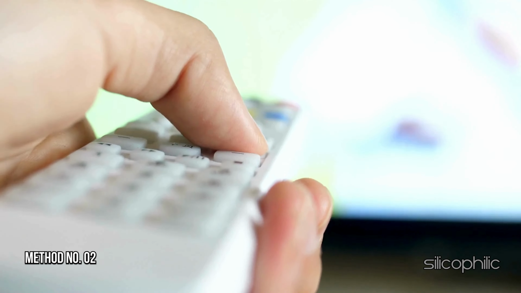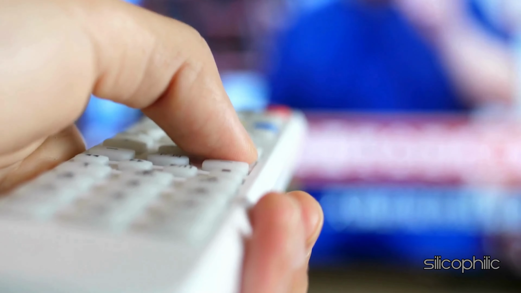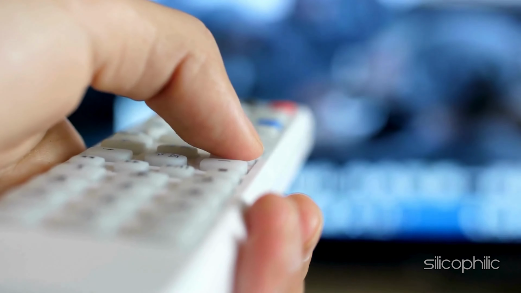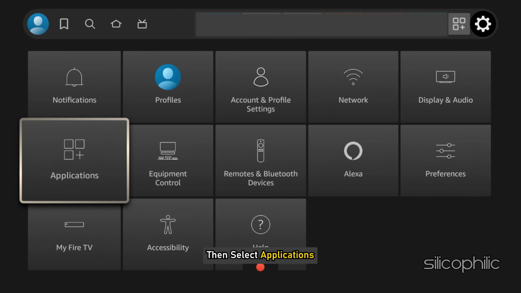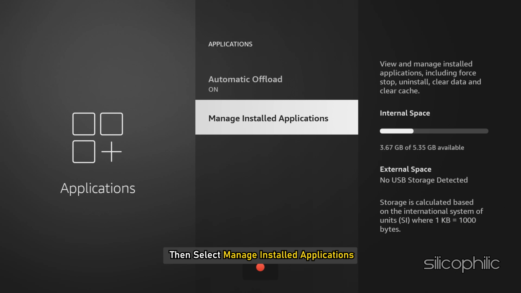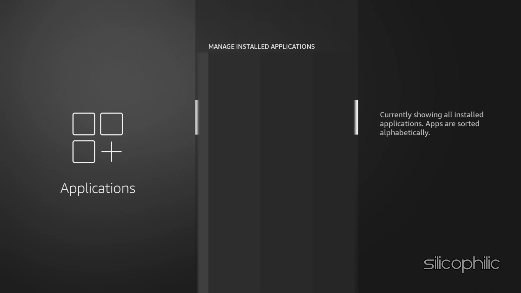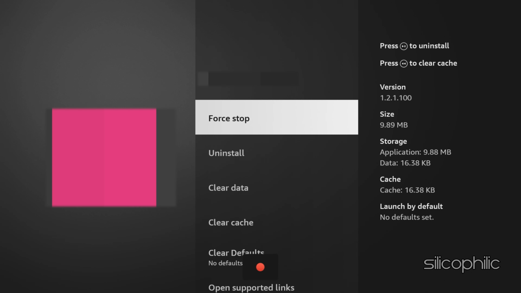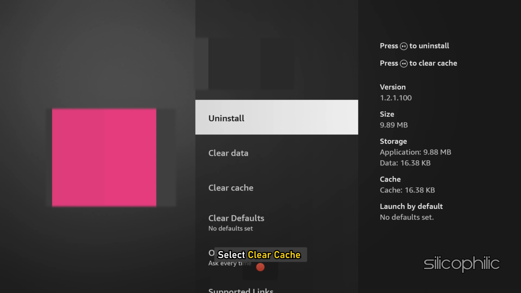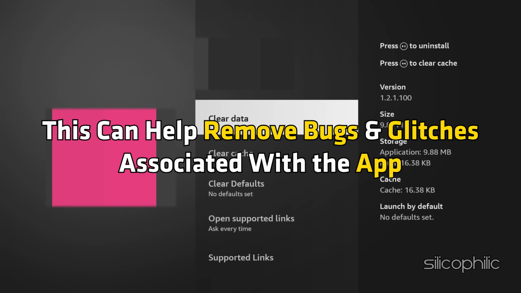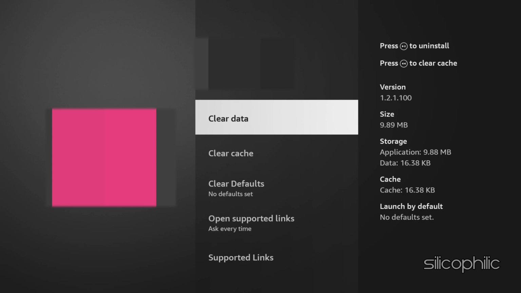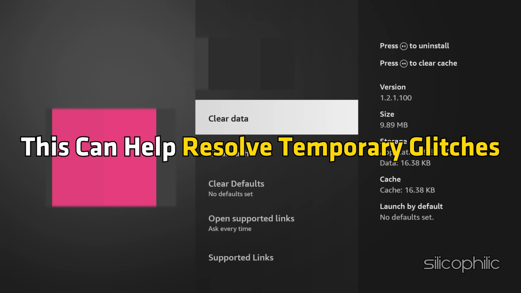Method 2. Clear app cache and data. Clearing the app cache can help resolve temporary issues. To do so, navigate to Settings, then select Applications, then select Manage Installed Applications. Next, select the problematic app. Here we are selecting this app as an example. Select Clear Cache, then Clear Data as per your system settings option. This can help remove bugs and glitches associated with the app. This can help resolve temporary glitches.